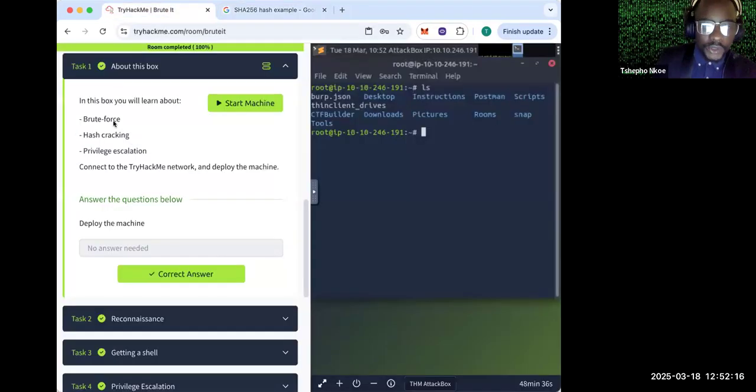It's going to teach you brute force. It's going to teach you hash cracking, and then it's going to teach you privilege escalation. What is privilege escalation? Privilege escalation is once I have brute forced, I've tried so many passwords. I think I should show you a word list. Yeah, I'll show you a word list and how it looks. I've got one here with me.